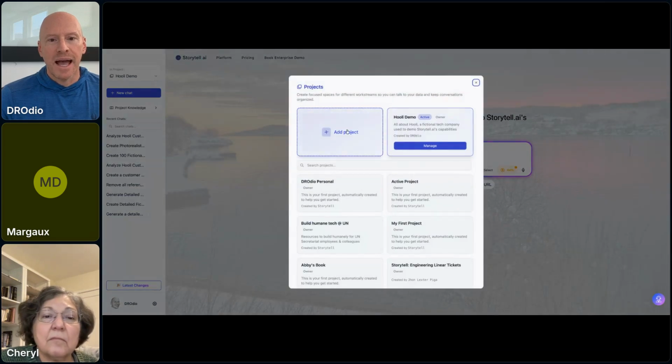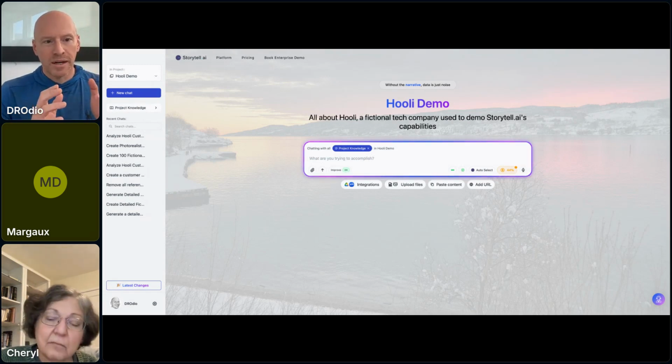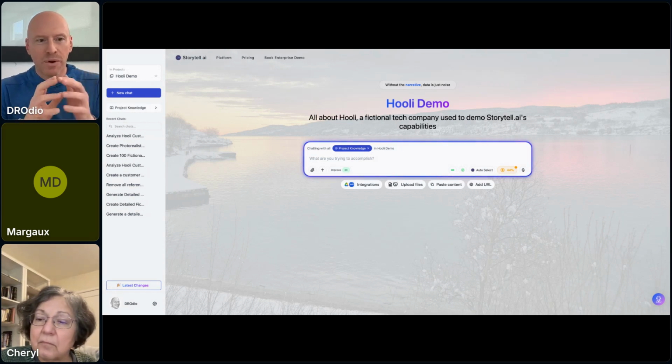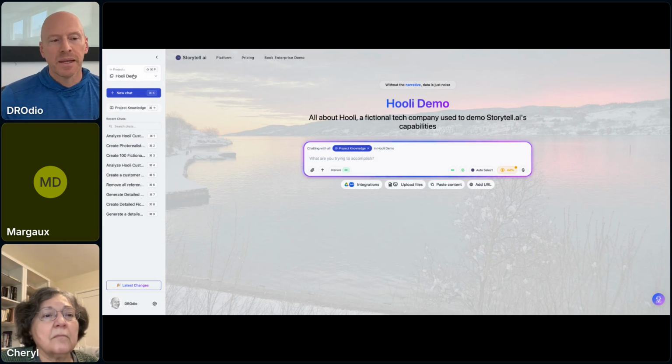You can add a project, you can manage projects. I'm not going to talk a lot about projects today unless anybody wants to learn more about that. But projects are a good way to create fully separated spaces. So if you have an initiative that you're working on and you want to invite people in, but you only want them to work with that content, a project is a great way to do that. So that's a new feature in Storytell that didn't exist before.